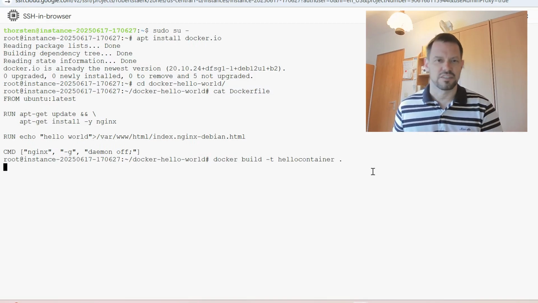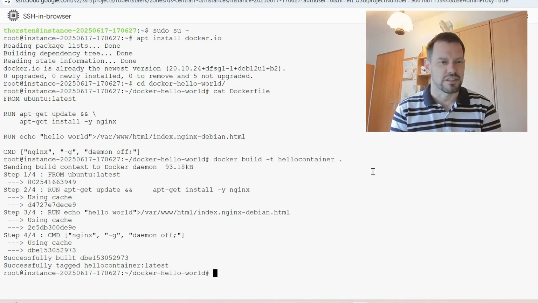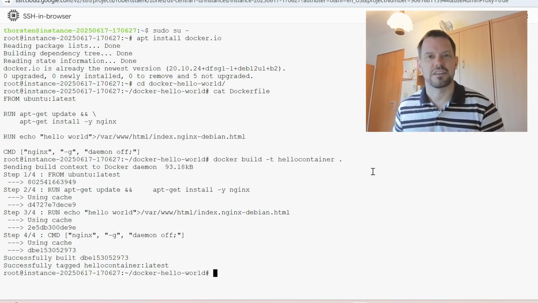I'm now starting this build just to give you an idea how long it takes. So this was quick, but I had built the container before anyway. So the container now exists.